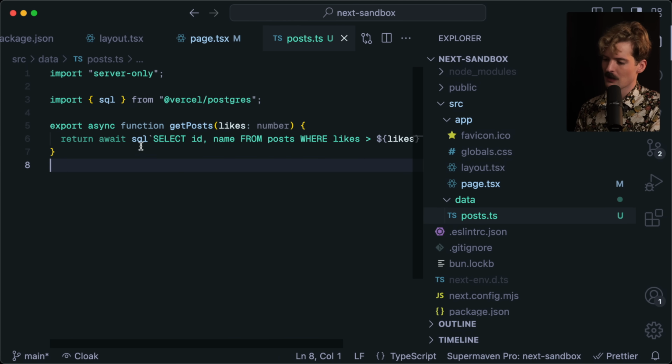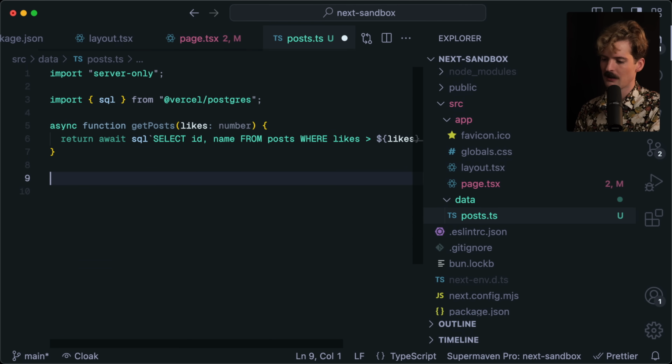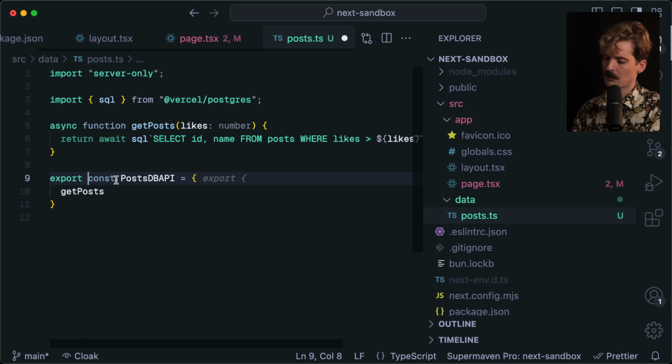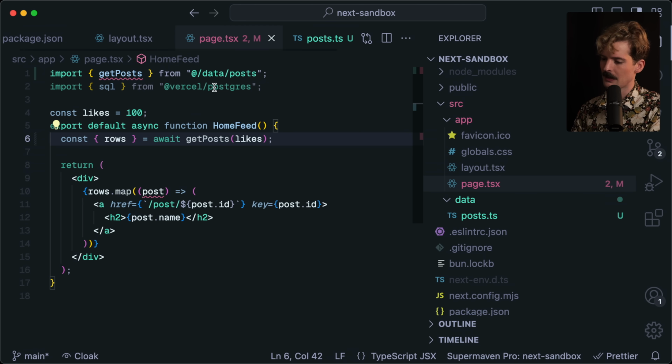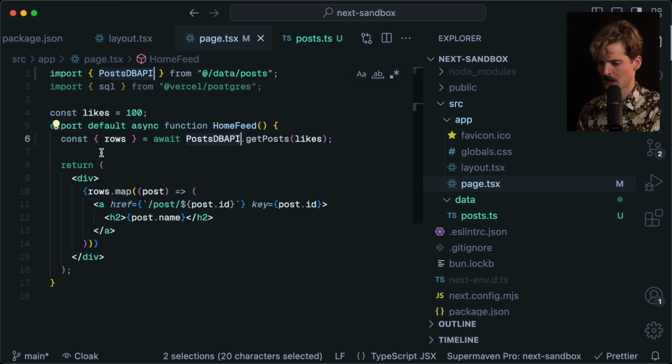There's a lot of different ways you could structure this too, depending on what you're looking for. Something I actually quite like and I've been doing more of is making an object that just has a lot of these functions on it, almost to feel like an SDK. So something like what I'm referring to would look like this, where I can have get posts as a function on here, export post DB API, hop in here, posts DB API.getPosts. You can obviously name this better. This is a quick hacky name.